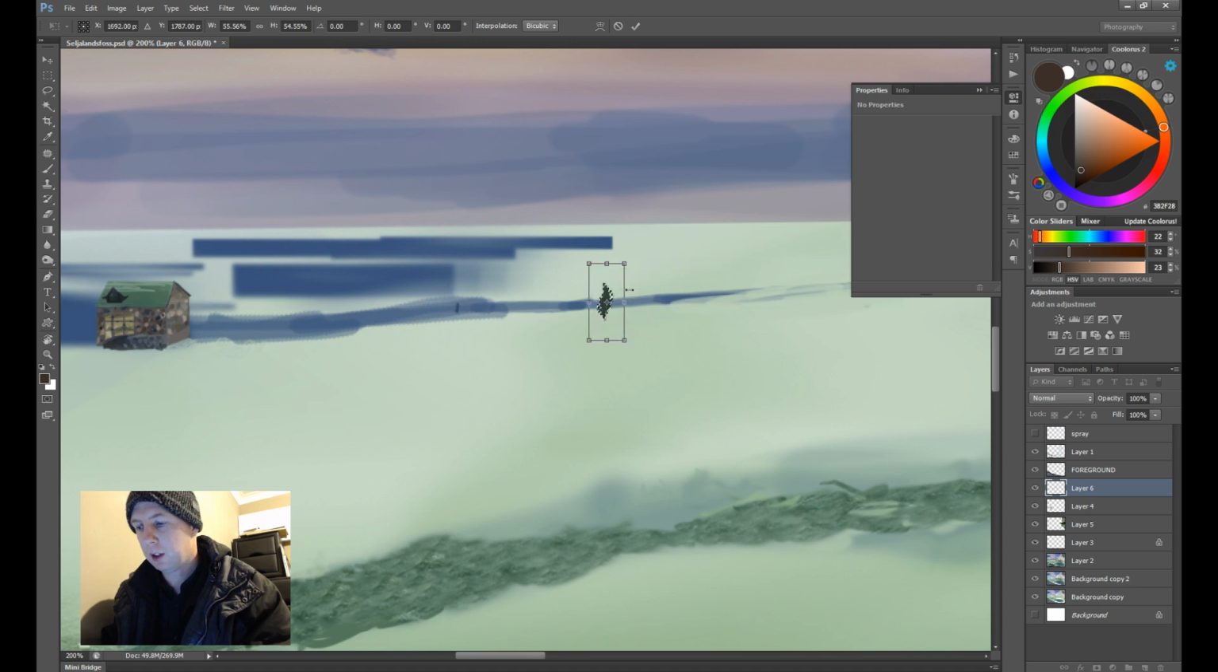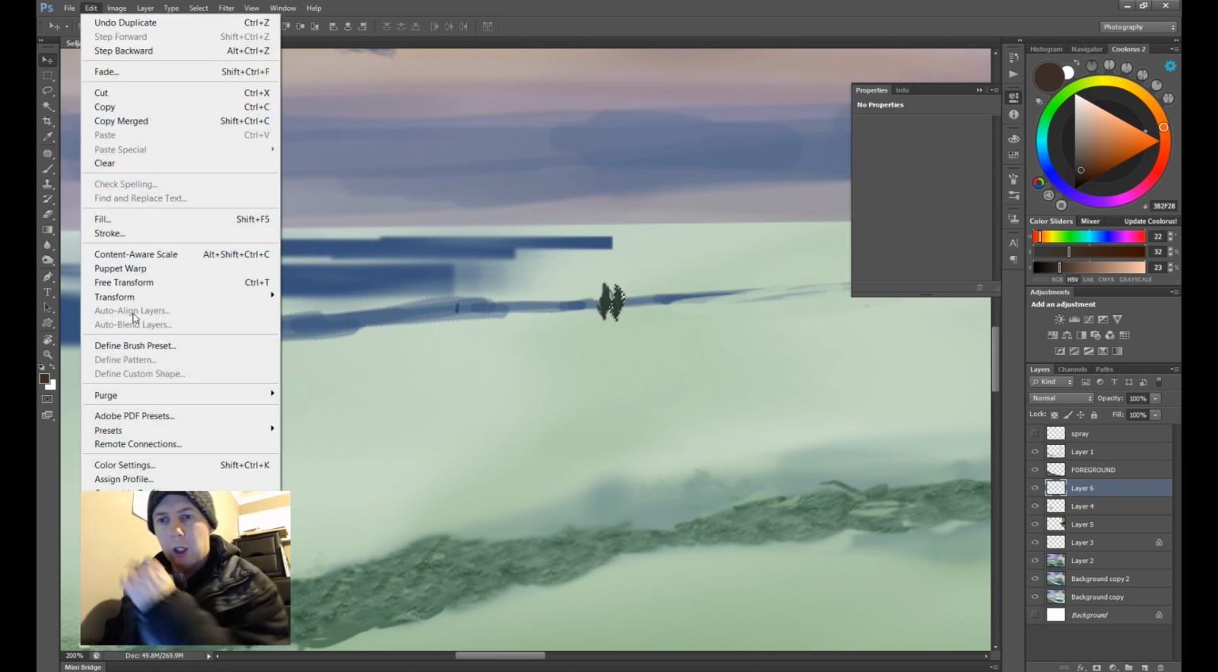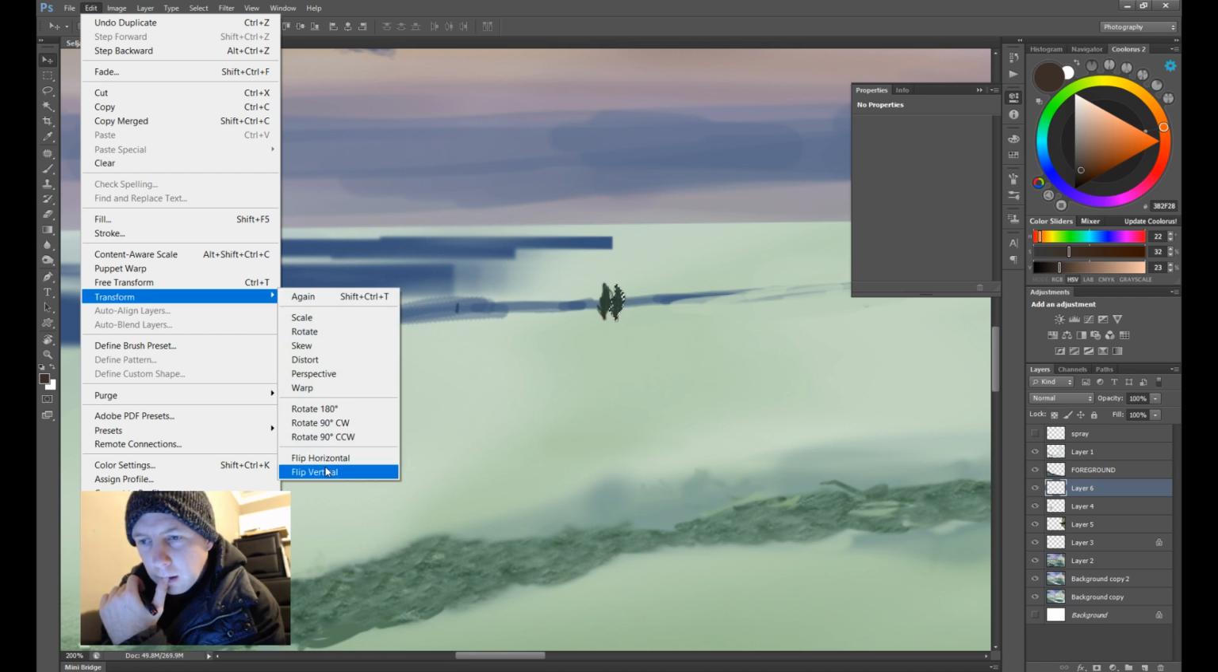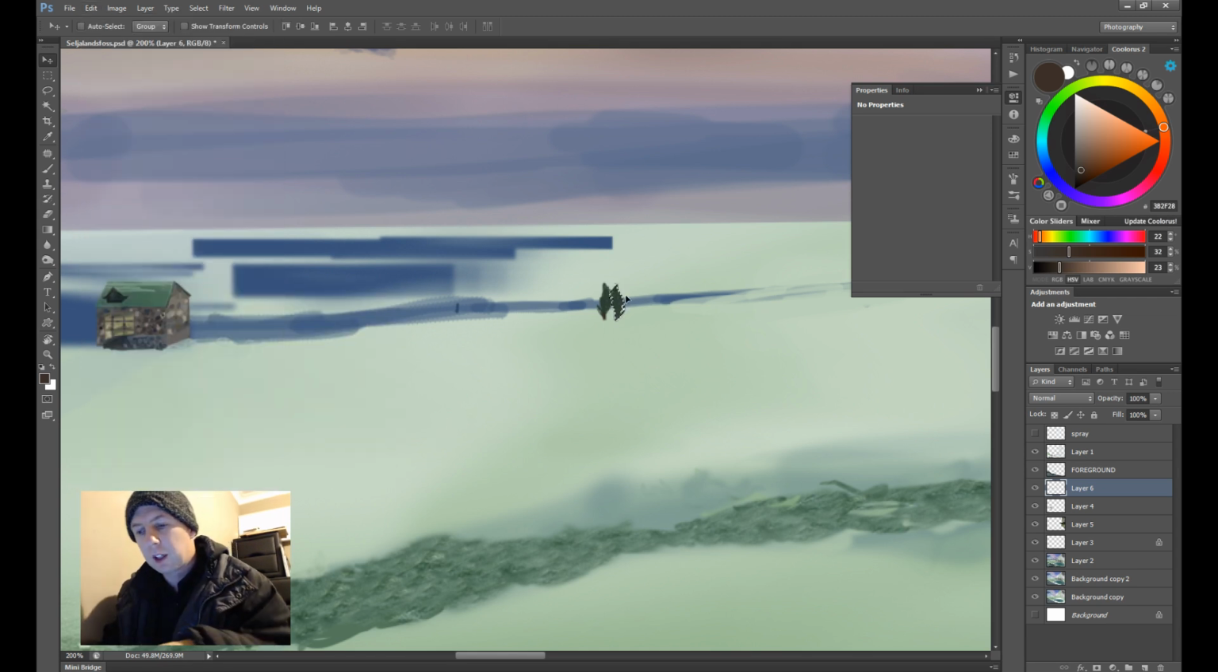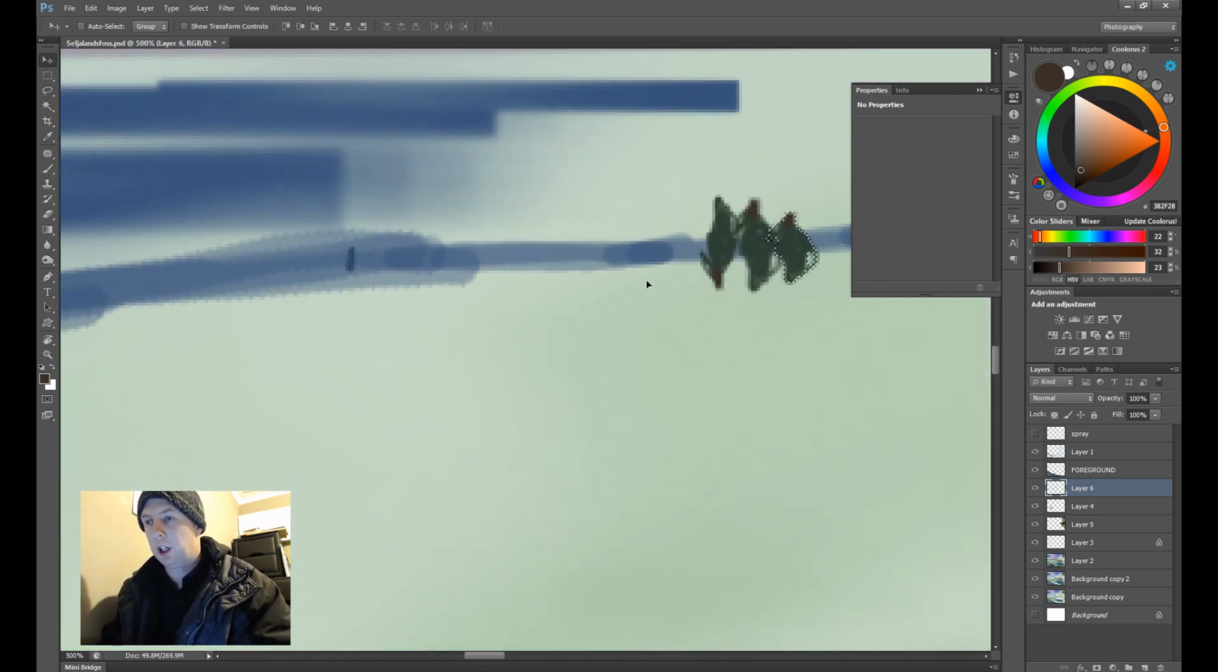So we can start duplicating this, I guess. Yep. And then I guess we can flip it just because. And then scale it out. Whoops. Scale it out. Duplicate this across. Scale this down. Go in there.